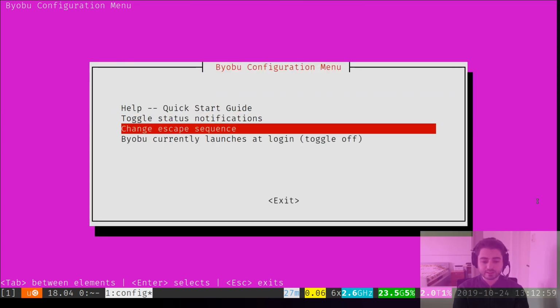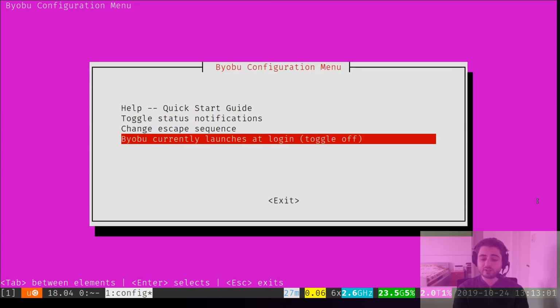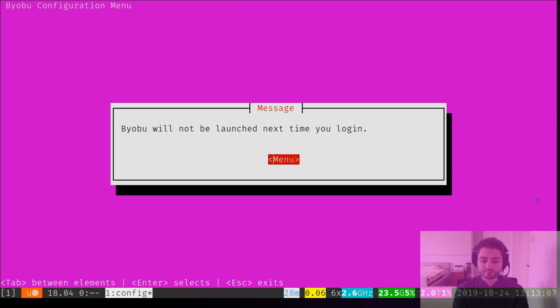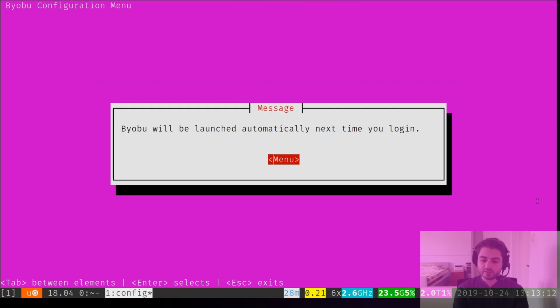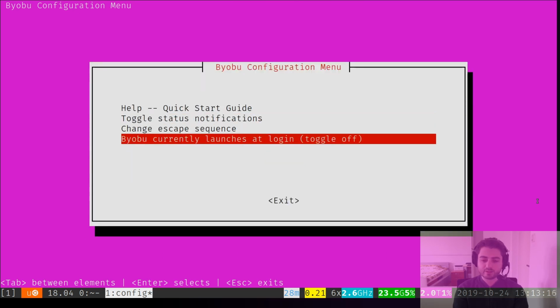What's the last thing? Okay, and you can also configure to launch at login, as you have seen in the previous video. So if you SSH into my machine, it will launch it at login. Actually, let's do that. Okay, so before it was off, now it's on. Yeah, Byobu currently launches at login. Exactly. Okay, so let me press escape over here.